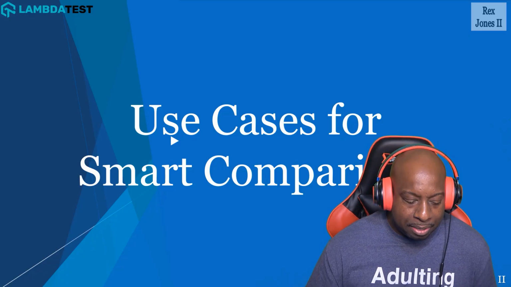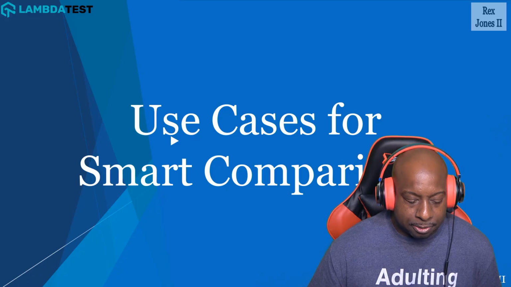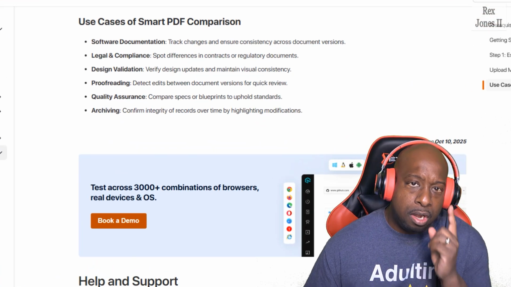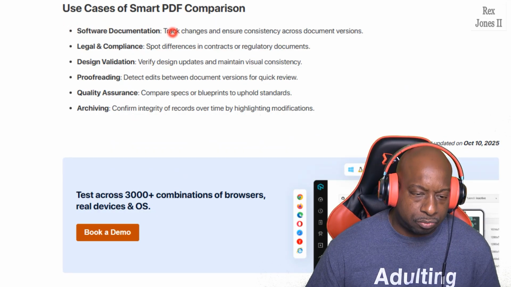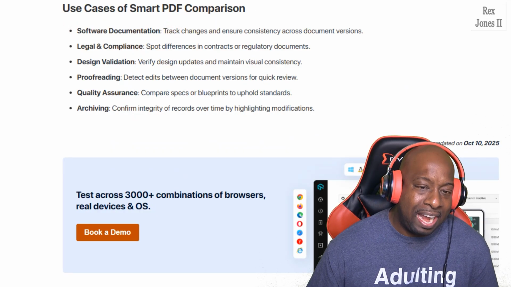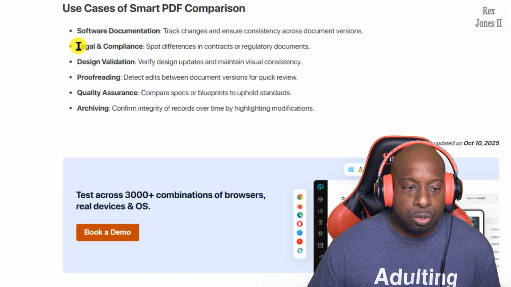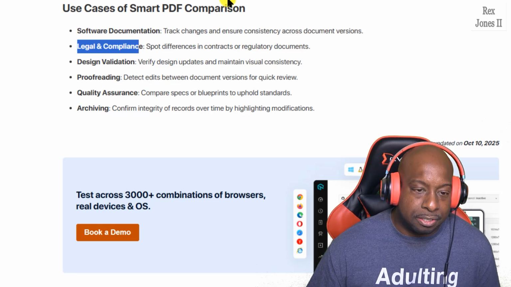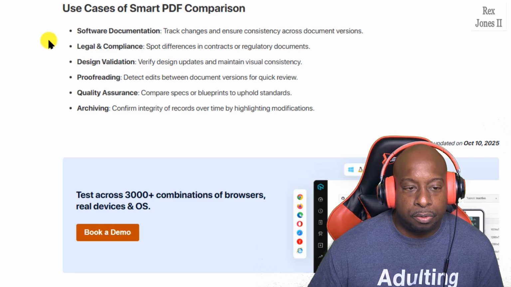Let's go to lambdatest.com and look at 6 more use cases. Number 1, software documentation. It tracks changes and ensures consistency across document versions. Number 2, legal and compliance. Spot differences in contracts or regulatory documents.